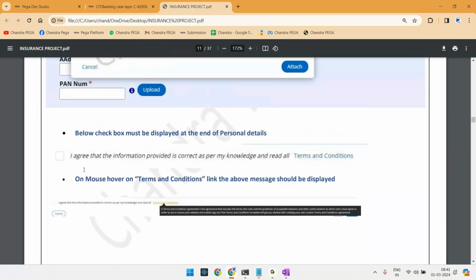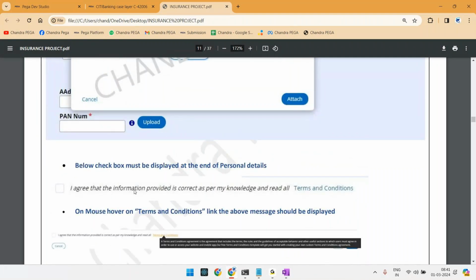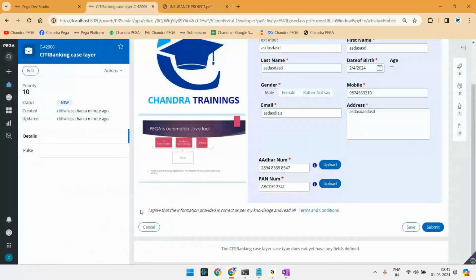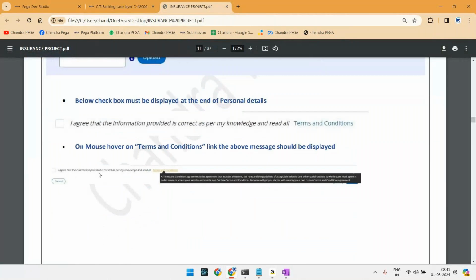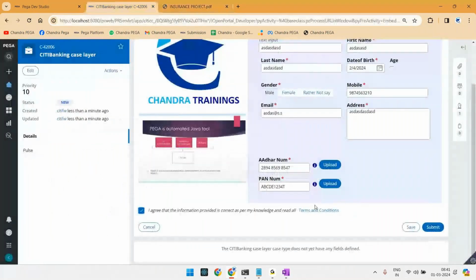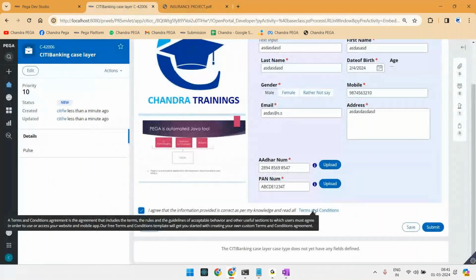And the last one is saying, "I agree to that information," meaning there should be one checkbox. Can we see that? So there should be one checkbox. And on mouse overing of these terms and conditions, we have to get one more thing called a smart tooltip. On mouse overing of this, we have to get one smart tooltip. Okay, so this is the final screen for screen number one.